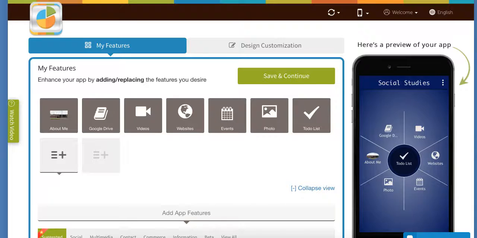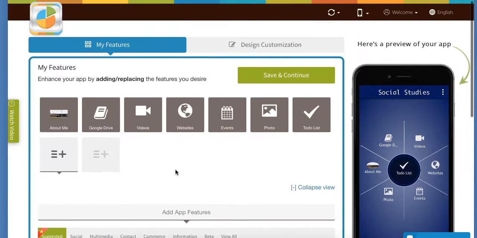Hello, and welcome to my screencast for my overview of my first learning module, which is building an app or application. What I am showing you now is the web page for appypie.com. Once you log in, you'll be sent to a page like this where you can build your app. It has a number of features that you can add.